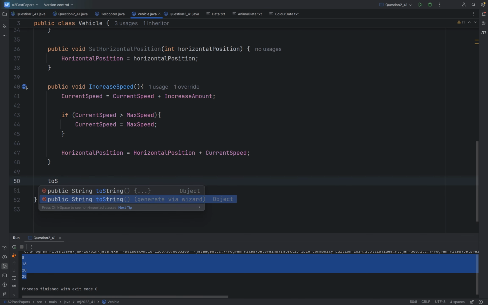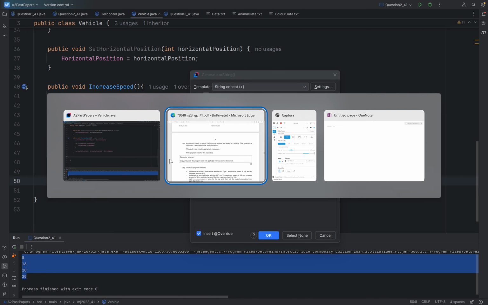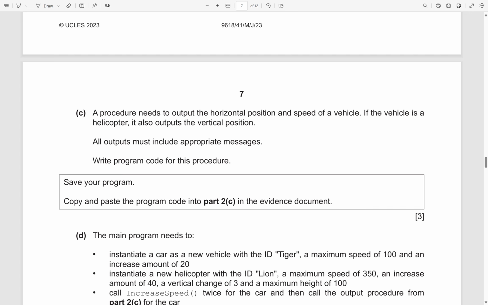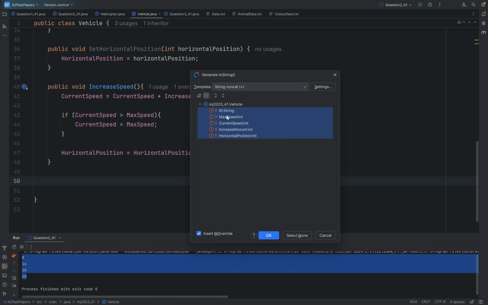Okay, let's just generate this. So what do we want? We want the horizontal position and speed. Right, I think it's going to be the current speed and horizontal position. Right, let's go OK.